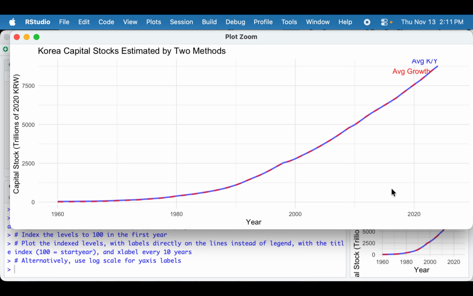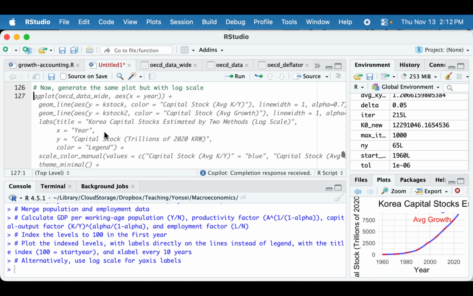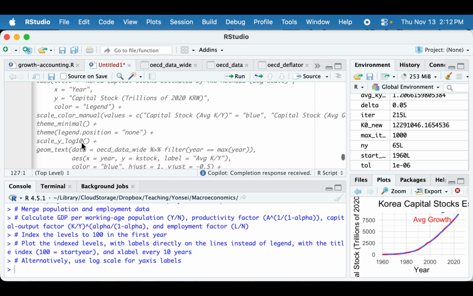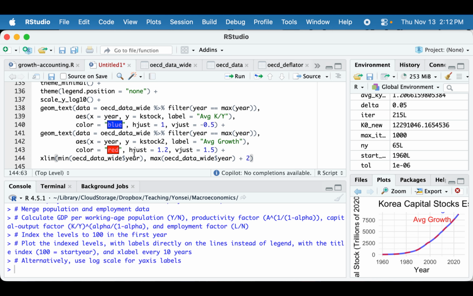The way I'm going to show you that is, instead of doing this linear scale, I'm going to show you guys in log scale. Now, generate the same plot, but with log scale. I know how to do that, but I want to show you guys that this Copilot will do it for you. It needs to think a little bit. So basically, it copied and pasted what I had before, because I specifically said do the same thing. But now it's going to add this scale y log 10, and that's going to make it be done in log scale. So let's accept the suggestions.